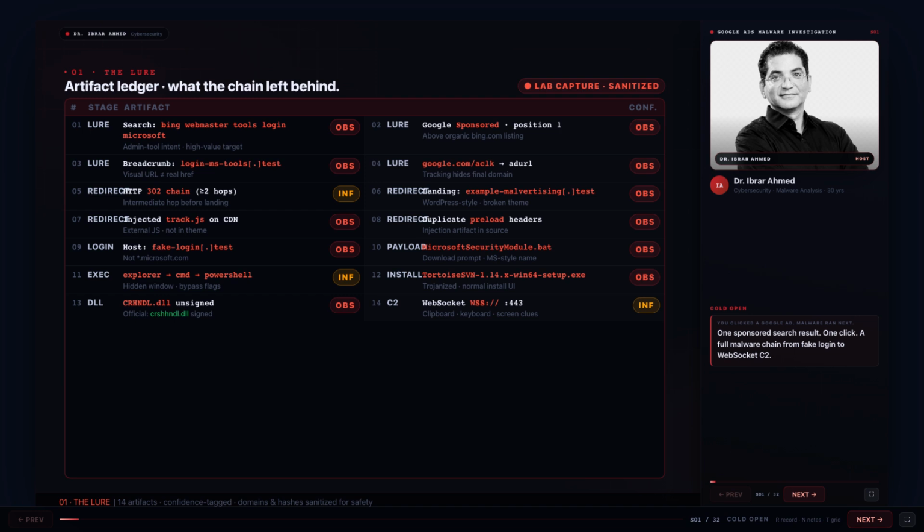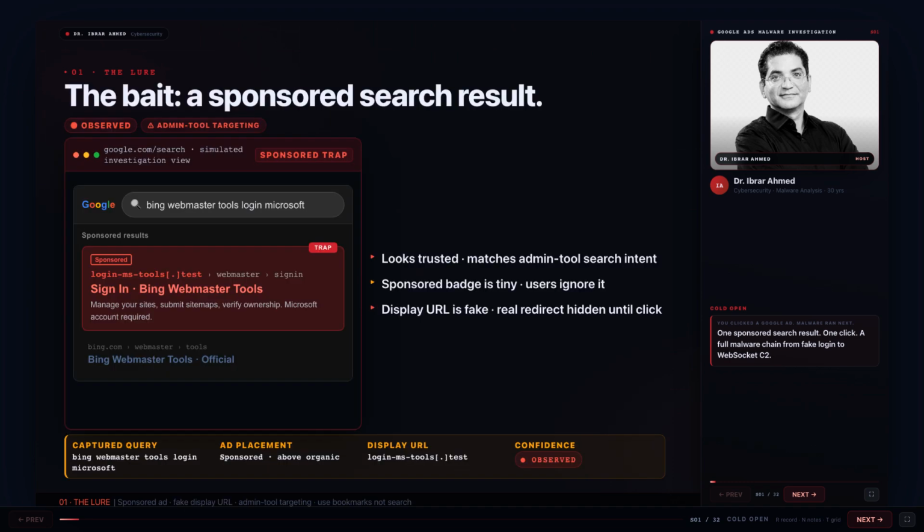Observed means we captured it in the chain. Inferred means behavior strongly suggests it. We don't overclaim. Here's what we observed. A sponsored result in a Google search for Bing Webmaster Tools. The sponsored badge is easy to miss, small gray text, but the icon, URL preview, and title all look correct. The attacker's ad purchase intercepts users who manage websites and need their Bing Webmaster dashboard.